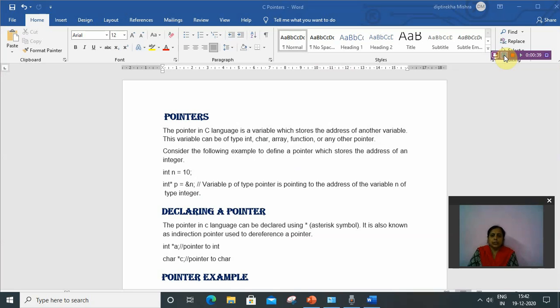Pointer in C is a variable that stores address of another variable, and this variable can be of integer type, character type, it can be of array, function and any other pointer. So this is an example.